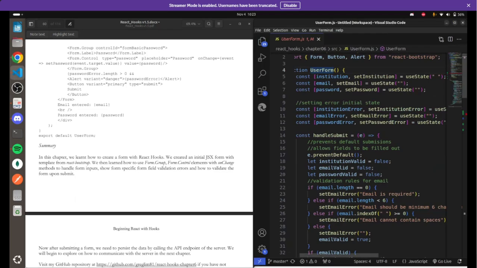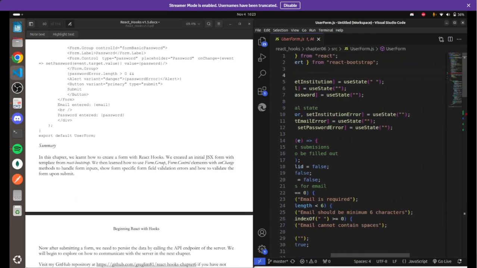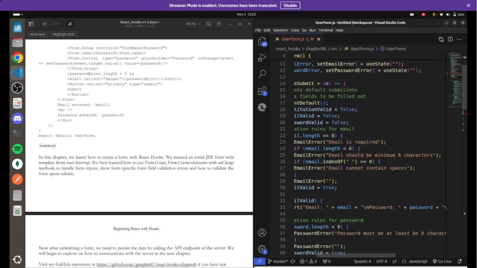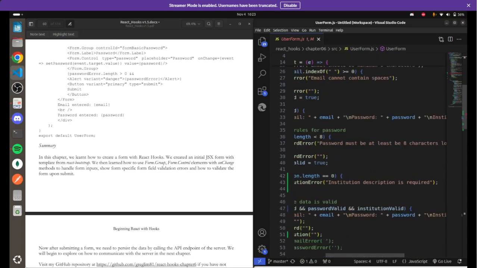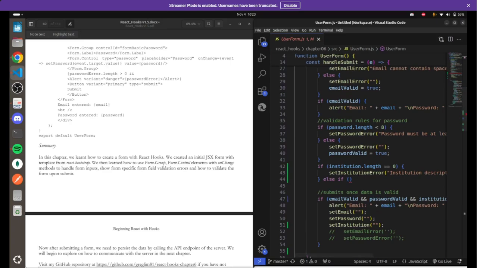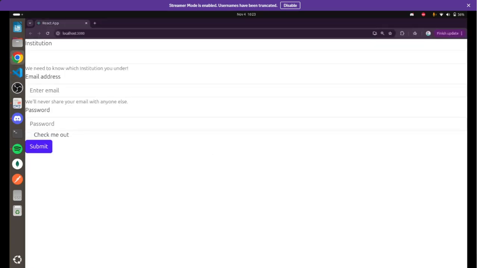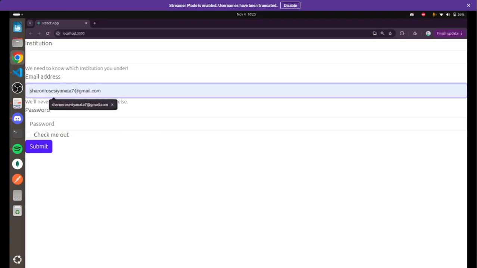So now, after submitting a form, we need to be able to persist that data by calling the API endpoint of the server, and we will begin to explore how to communicate with the server in the next chapter. So this is what the form is going to look like.